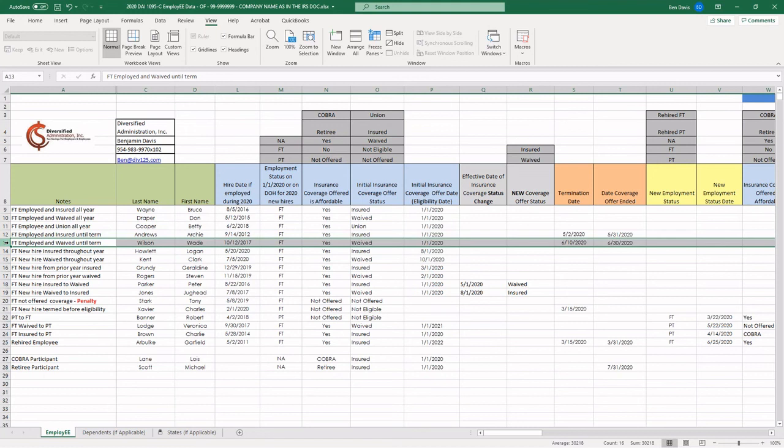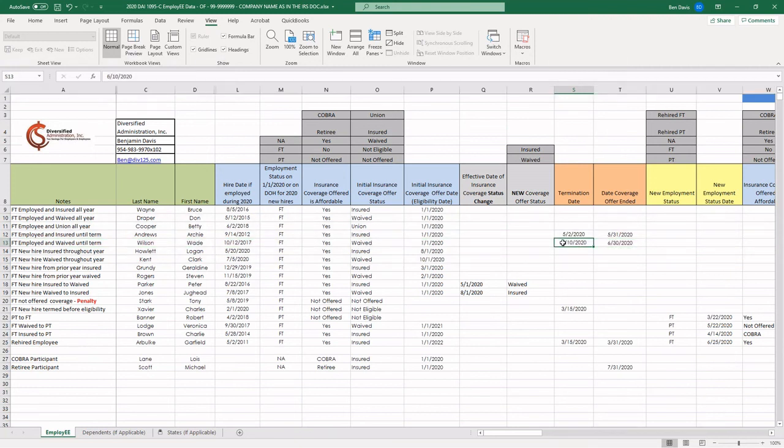Wade Wilson's information will be very similar. He was also a full-time employee who got terminated, but his coverage was waived. And as it's familiar now, we'll see he's worked there for a while as a full-time employee, offered affordable coverage, which he waived from the beginning of the year. He was terminated June 10th, and even though he didn't take the coverage, the offer still extends until the final day of the month based on the employer sheet. So termination date of 6/10, date the coverage offer ended, 6/30.